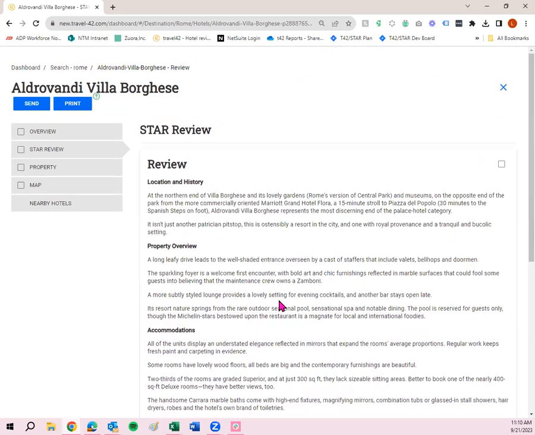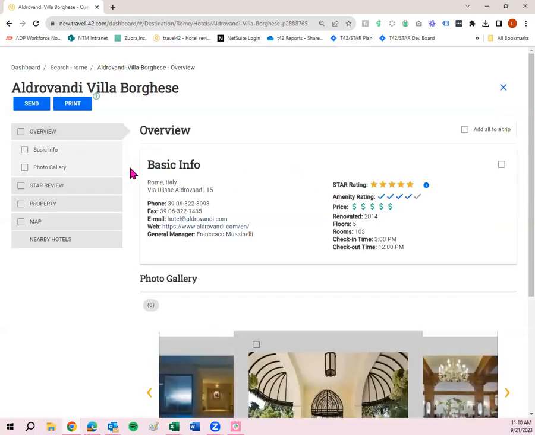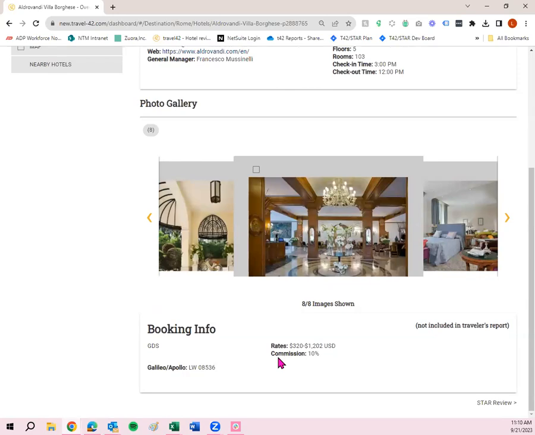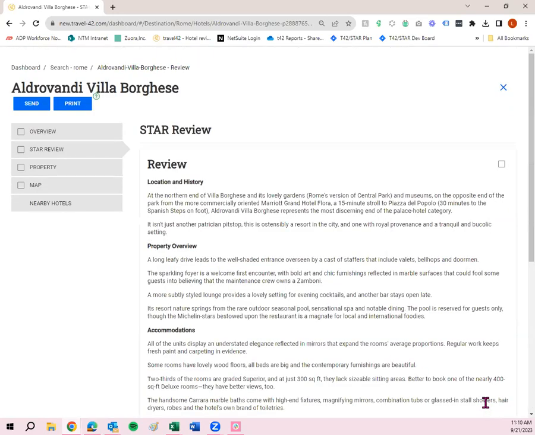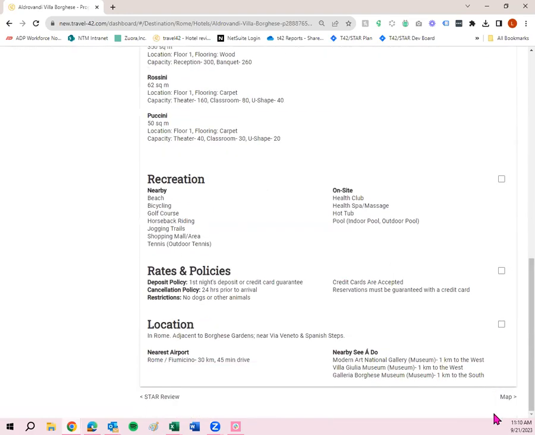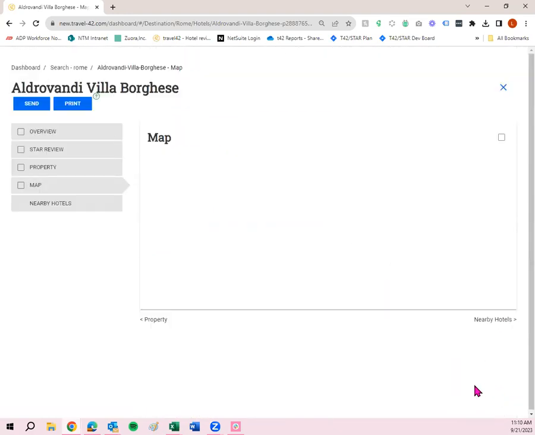So that is a very important piece of Travel42, the star review, but we also have basic info, a photo gallery, the booking info, which is never included in anything. If you send, if you print, your clients will never see this booking info. Then you can get to the star review, property, and then a map feature as well.